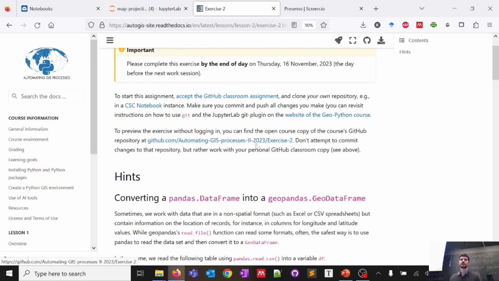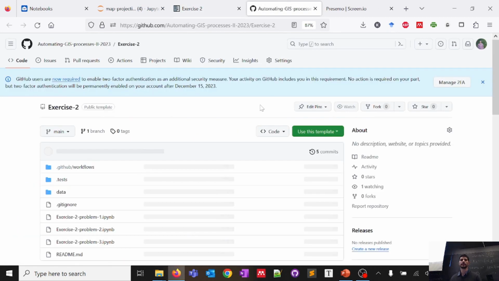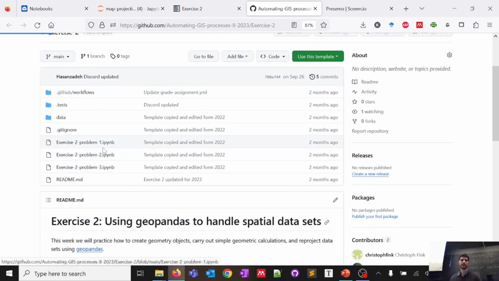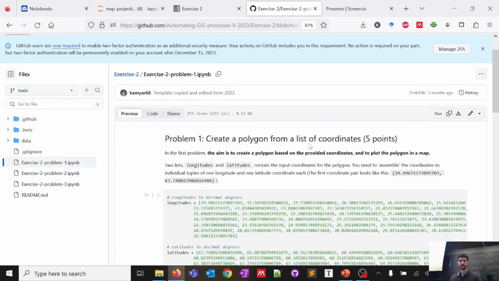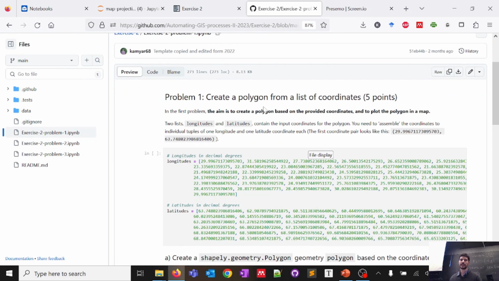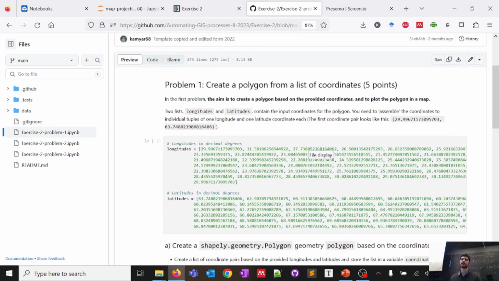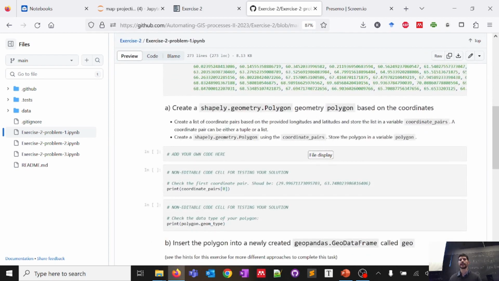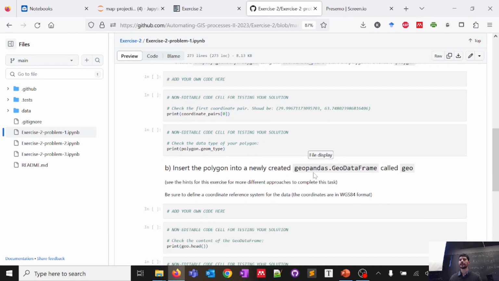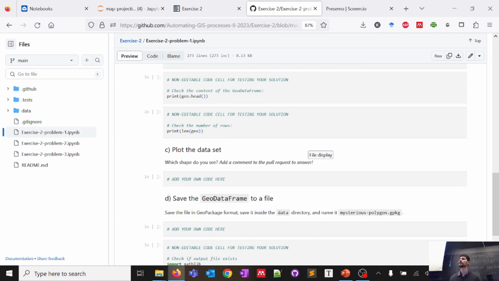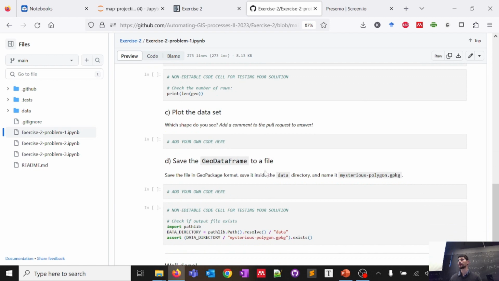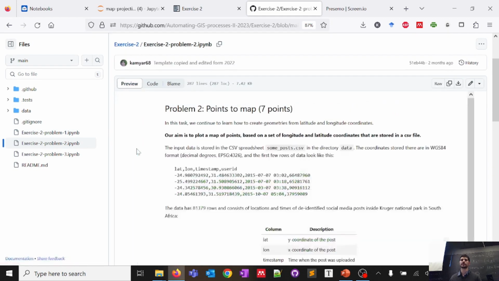Yeah, so let's check out the exercise 2. So the link is already there for accepting the GitHub Classroom assignment, but let's take a look at it on GitHub. Basically what we did today, so create a polygon from a list of coordinates. So now you are given 2 lists with longitudes and latitudes. So what you're going to do is just create geometries from that in the first step. And then you're going to create a geodata frame from that. And then you just create a simple plot, and then you save your geodata frame as a file. So that's the first problem that you will solve.